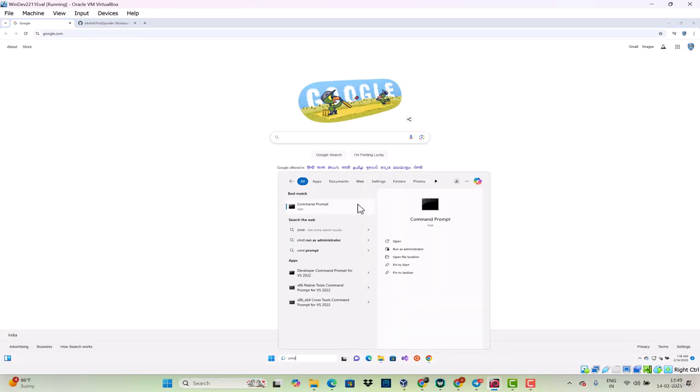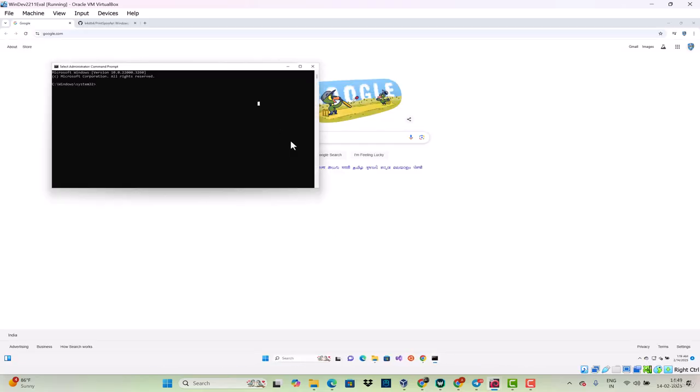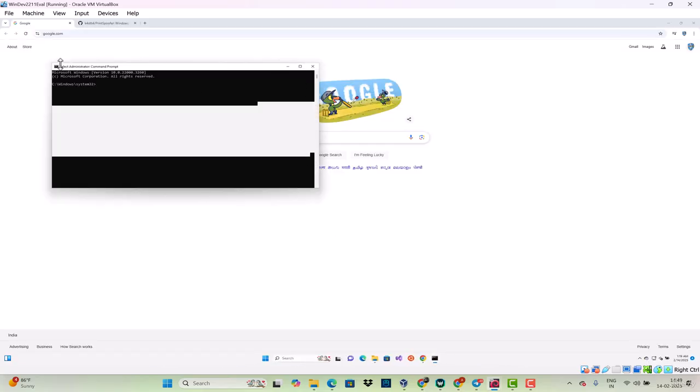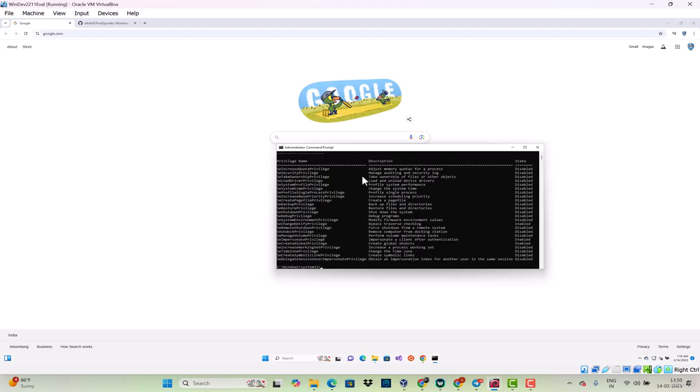Let me open the command prompt in administrator mode, and let me check which privileges I have. Now we can find a few privilege names. Here we are going to use the SeImpersonate privilege. This should be enabled. By default, in most of the machines, it will be enabled.